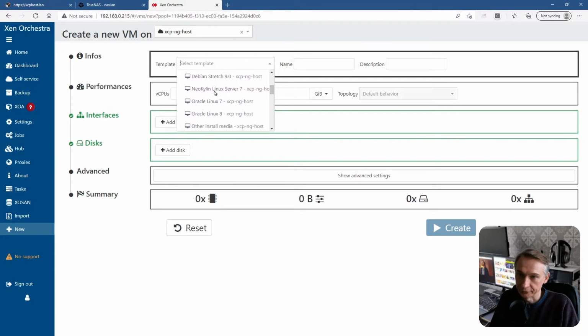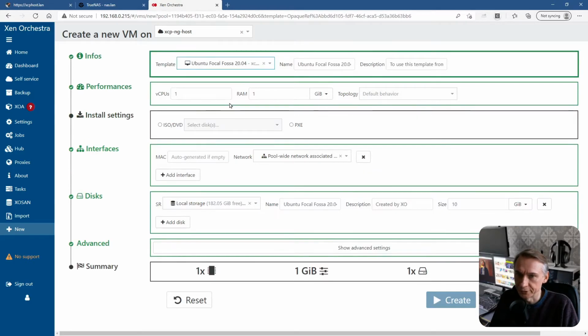Template. Let's select the Ubuntu template that corresponds with the ISO that we want to install. If you don't have a template that corresponds with what you want to install, you could use other install media and configure most of the things manually. In most cases, it's never a problem. So we will select this. I will leave the name like this, default entered. Description, okay, I will not mess with it.